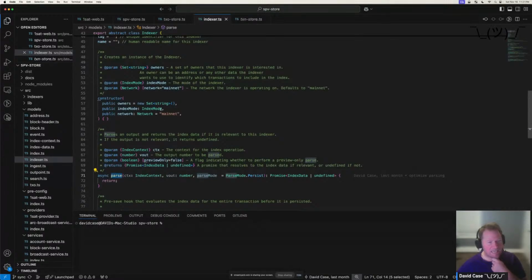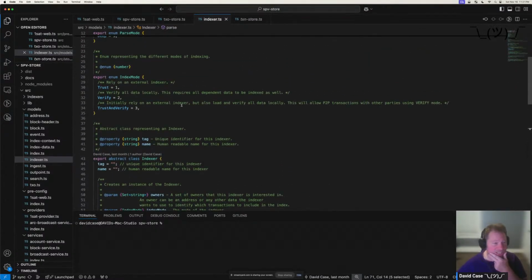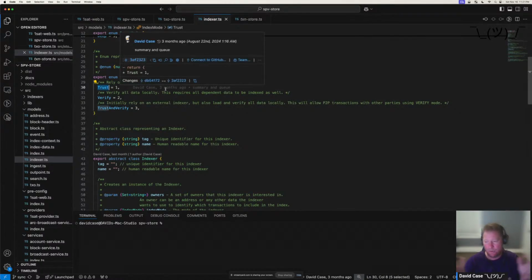So there's this index mode. There are 3 different index modes. There's trust. So an indexer can be running in trust mode, which really means I'm dumb. I'm going out to some server somewhere and I'm trusting it. I don't have to verify. I mean, it's still going to verify the SPV information about that transaction, but parsing data out of it or making sense of what's in it, it doesn't care. It's just getting it from a server.